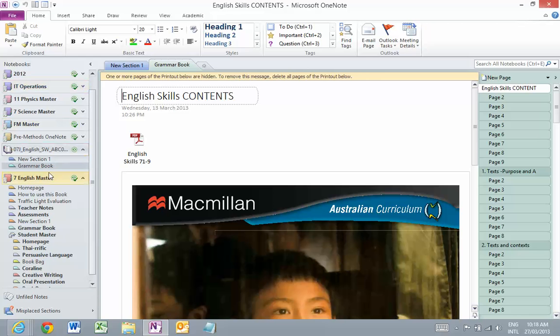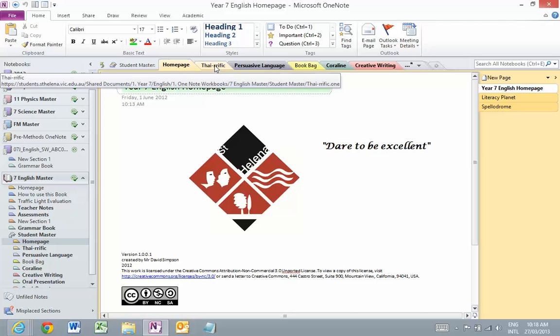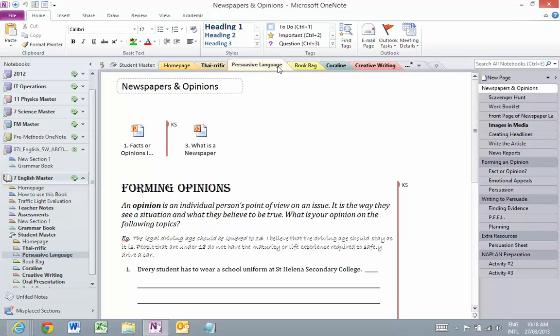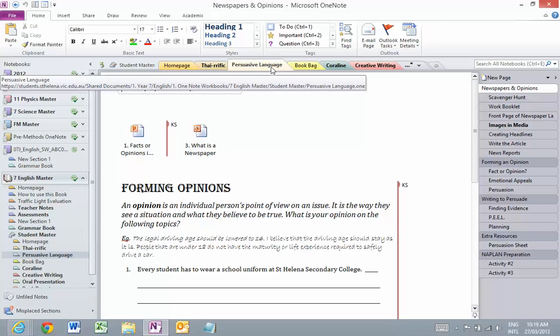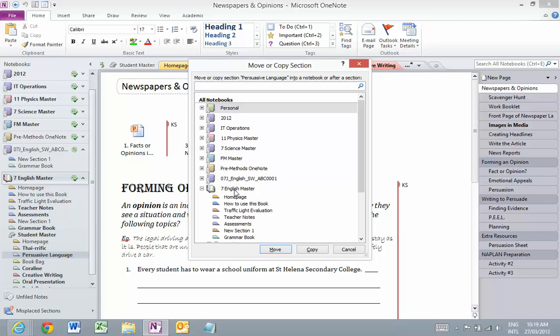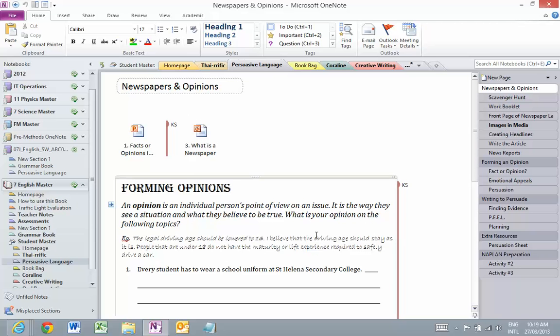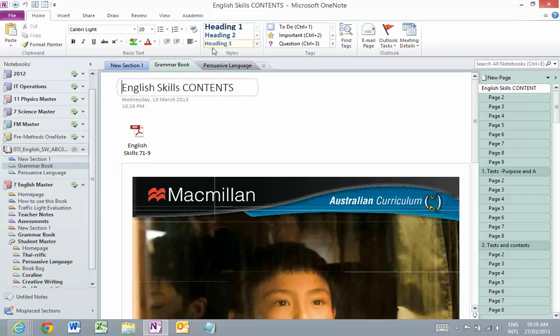So once again, I'm going to go back into the Year 7 English Master. I've copied the grammar book. This time I'm going to go into the Student Master, and my teacher has also asked me to copy across the Persuasive Language section. So once again, I right click on the section tab at the top, I click Move or Copy, I select where I would like to move or copy it to, and I select Copy.